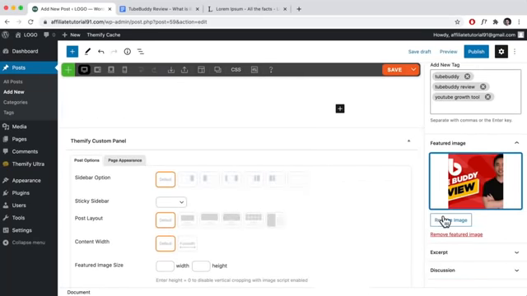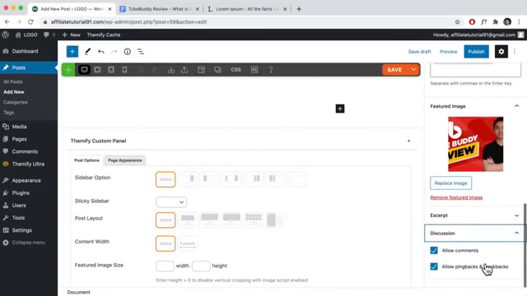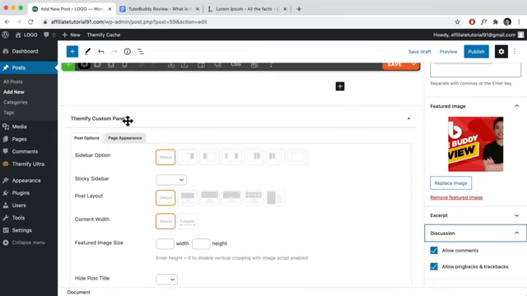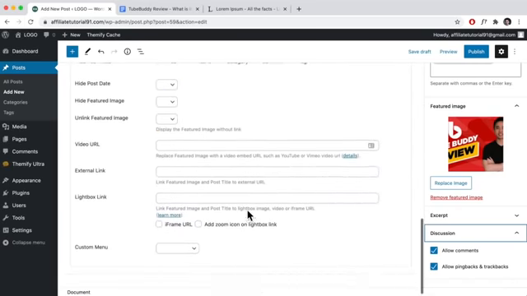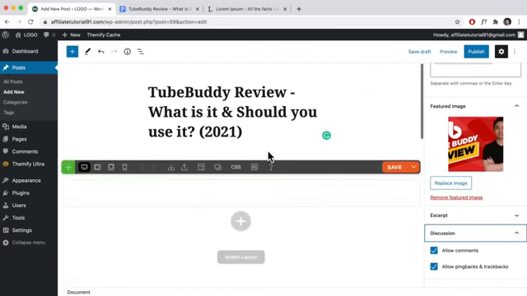So once we have done that, then over here we can click on discussion, and if you want to allow comments or not allow comments, you can disable it here as well. If you scroll down to Themify custom panel, over here you can actually set the specific layout for that blog post. All right, so you can do this later. We're going to leave it as is for right now. Okay, but I just wanted to show you guys that you can do that.